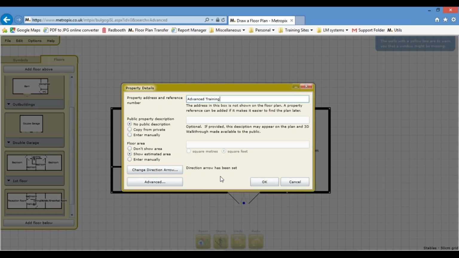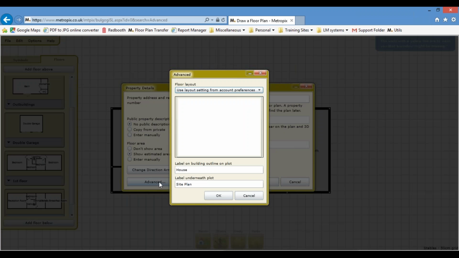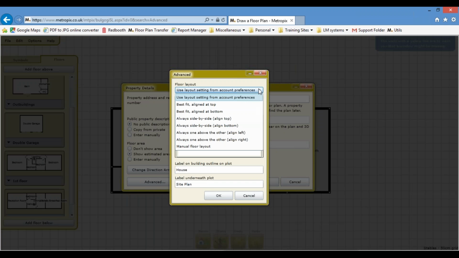Now I want to show you something that you don't find anywhere else on the subject of changing floors, and it's under the advanced button on this screen. Okay, it's advanced training, so we need to look at this, and we can change the layout of this property in terms of the floor layout. Now you'll have your own account preferences where the floor plans are laid out side by side as standard, but you might want to override that with certain plans, and on here under advanced we've got manual floor layout, and it's the only place you find this.